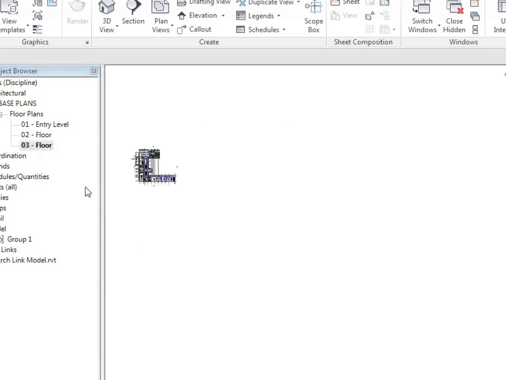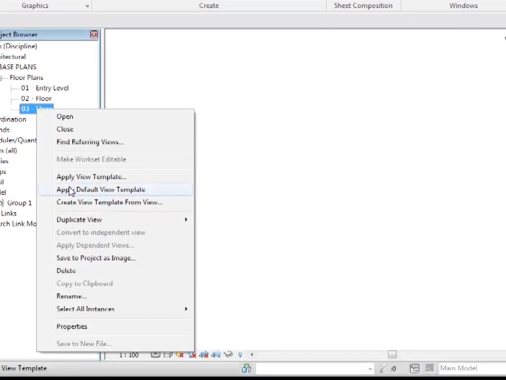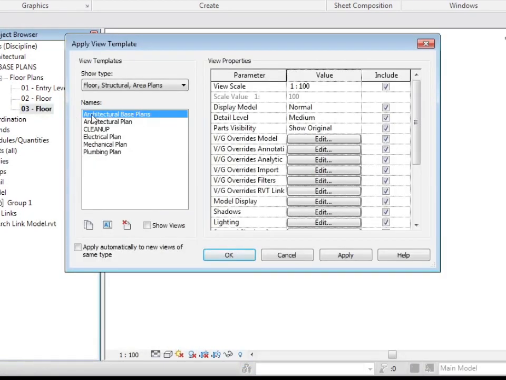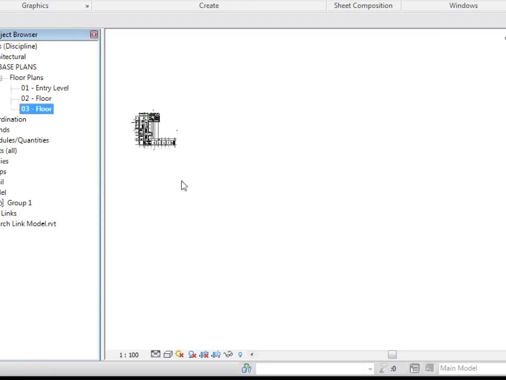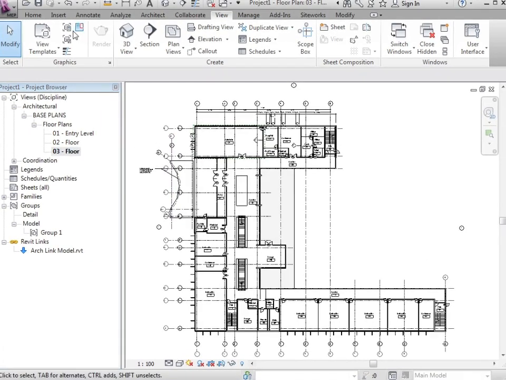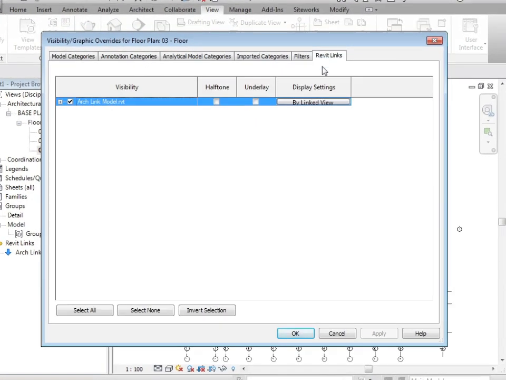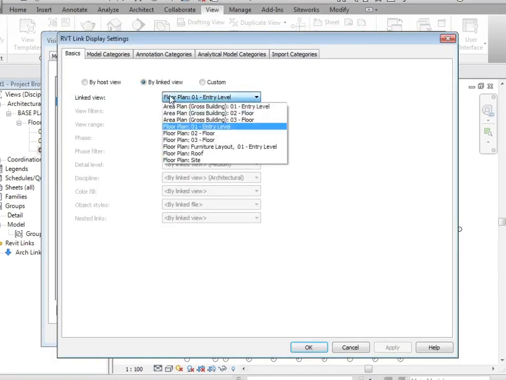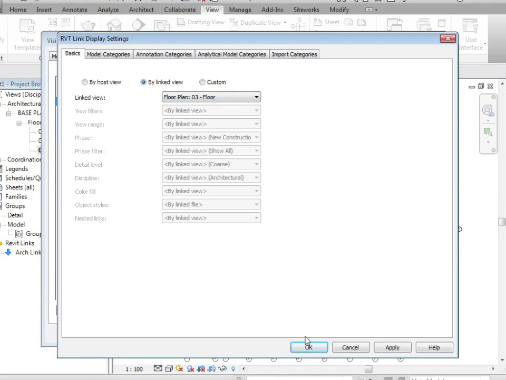Let's try that with level 3. Apply the view template, base plans, apply, OK. Go to visibility graphics and just change that to level 3.